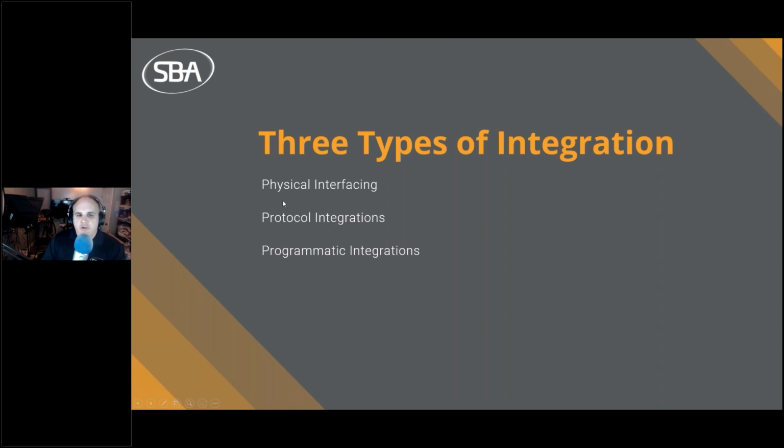Now, protocol integrations are the most common integration type that you're going to deal with. It's what we're going to extensively focus on in this webinar. These are BACnet integrations, LAN integrations, DALI, KNX, Modbus, and any of those protocols. I don't need to name them all out.